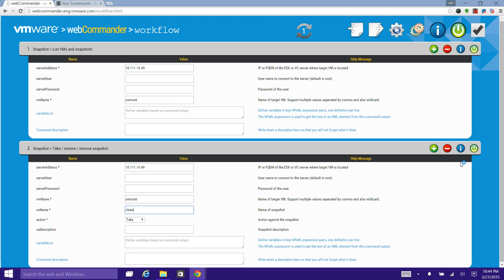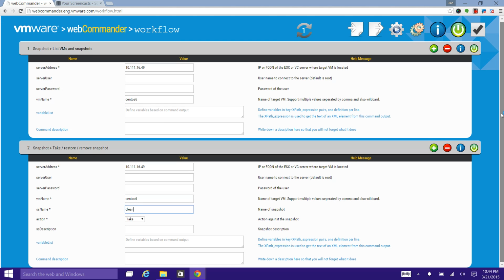And you can run the workflow in either serial or in parallel. If you click the Run in Parallel button, all the commands in this workflow will start simultaneously. And if you choose to run the workflow in serial, the commands will execute one by one, from the top to the bottom.